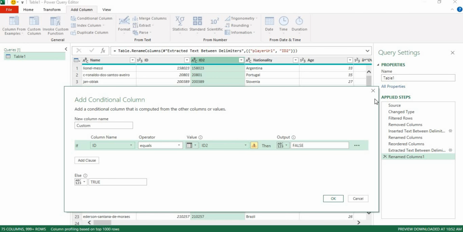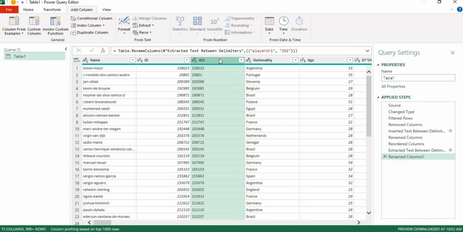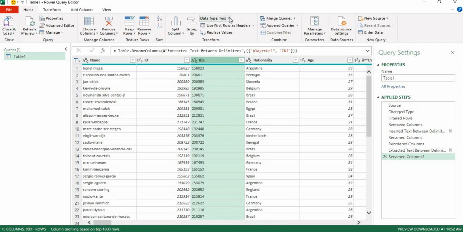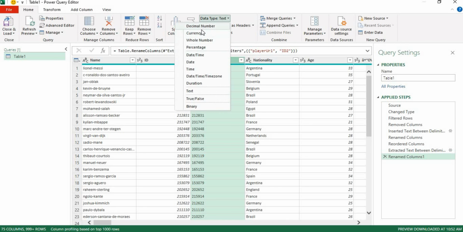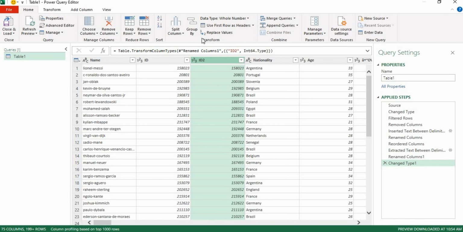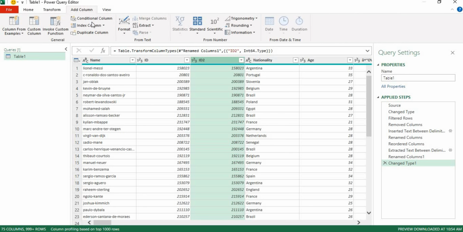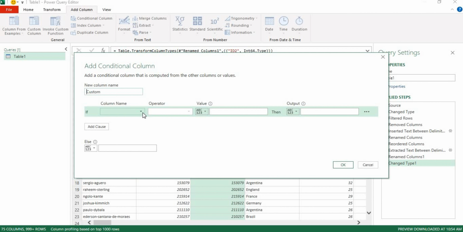Okay, it is not seeing it as a numerical column. Yes, this is it. So let's treat this. Let's try to convert it to a numerical value. Let's change this to whole number. Okay, so it has changed. So let's go back to do it. Let's go to add column, conditional column, and let us pick them.